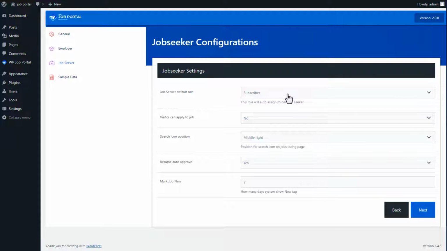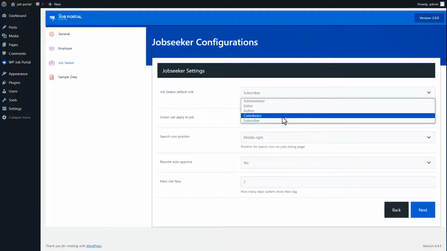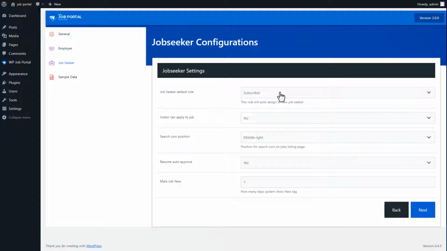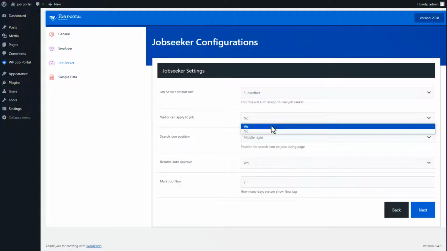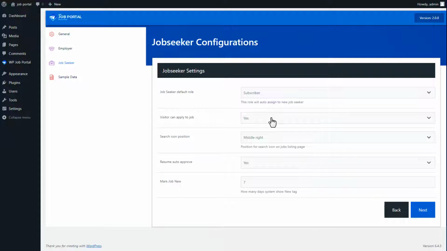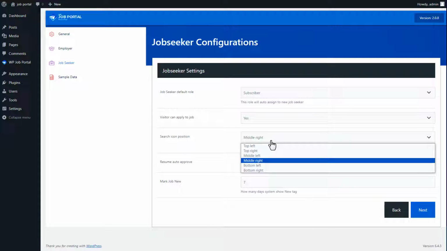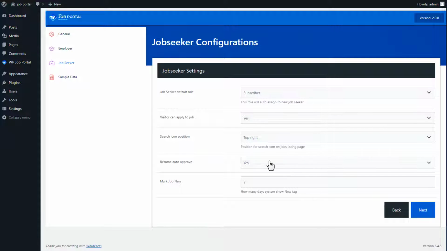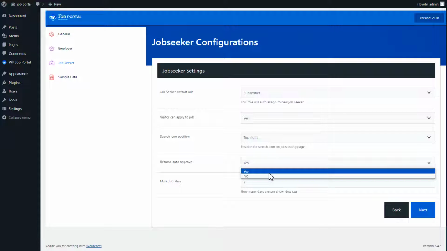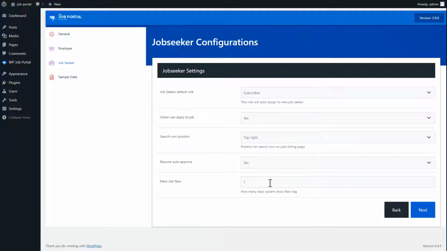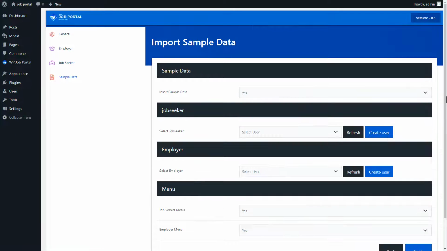For job seekers, the options we have here are: set the default role for job seekers, assigned to new users upon registration. Choose Yes or No for allowing visitors to apply for open positions. Select the position for the search icon on the job listing form. Choose that newly created resumes require admin approval. Set the duration for displaying the new tag on a job. After configuring these settings, click the Next button to proceed.